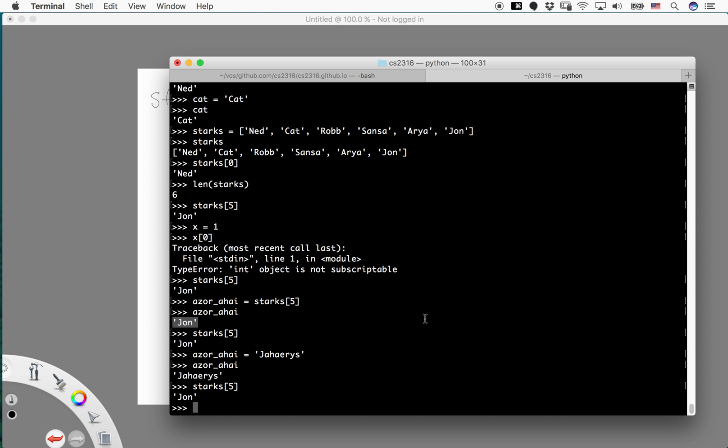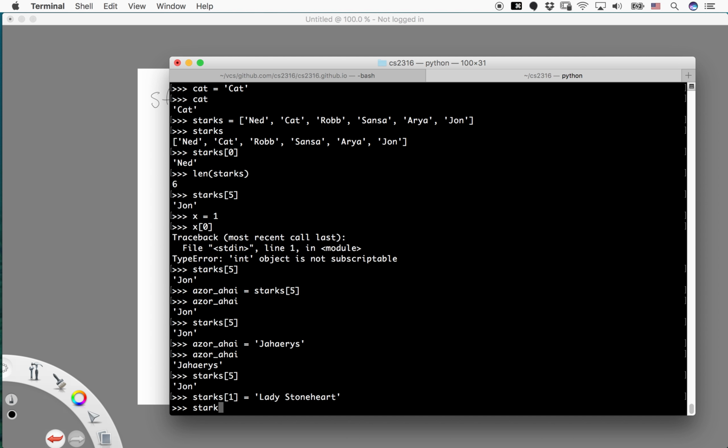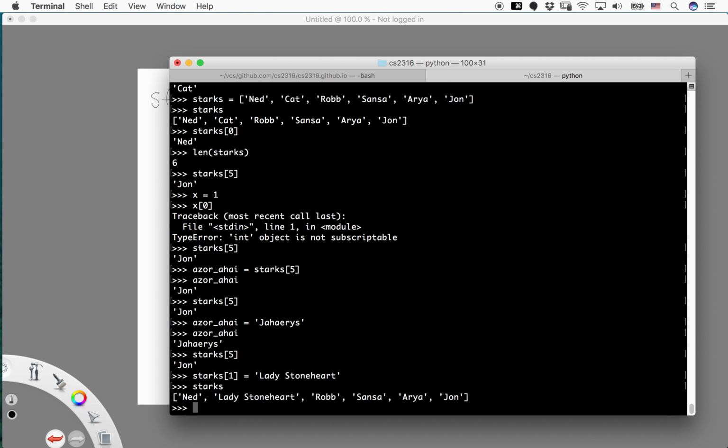Okay, so I said that lists are mutable. That means that I can reassign the elements of a list, but I have to do that using the subscript on the left-hand side like this. So I have to say, for example, Starks sub 1 gets Lady Stoneheart. I know I'm kind of messing all this up, but now Starks is Ned, Lady Stoneheart, Rob, Sansa, Arya, and John. All right.